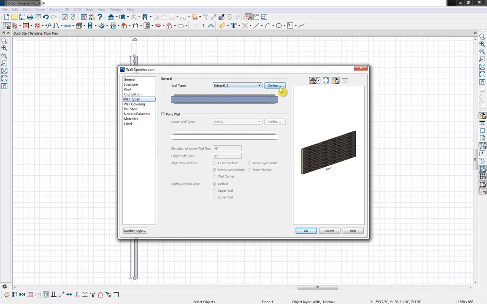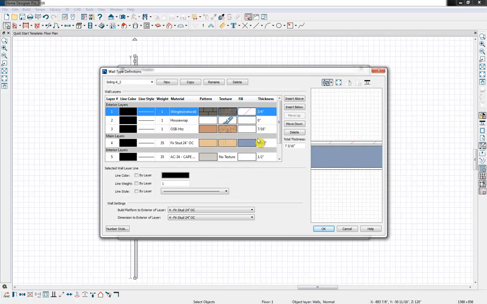So we've drawn out an exterior wall. You can see it's a siding 6 wall. And if we select to define this, it's going to show me what all layers comprise this siding 6 wall. So we have our shingles, our house wrap, we have the framing layer, and then we have our paint on the inside.